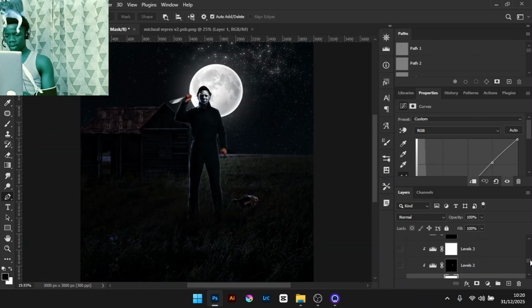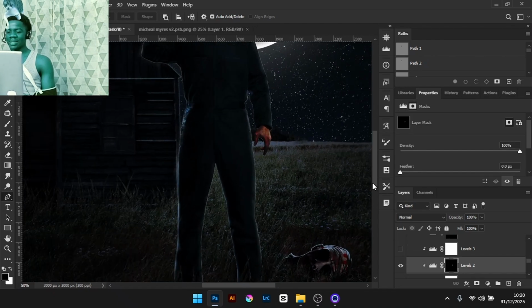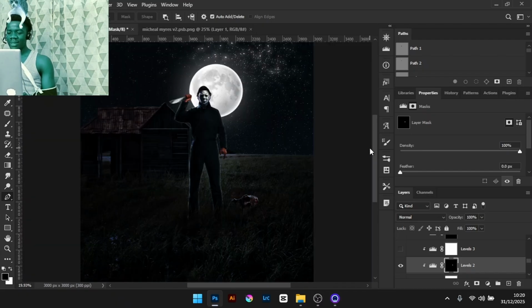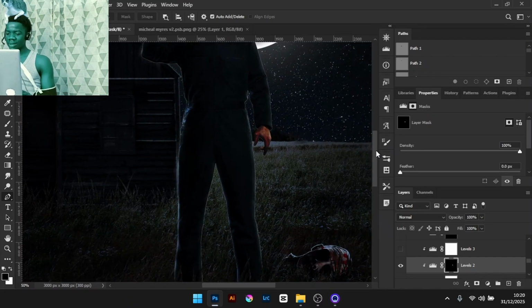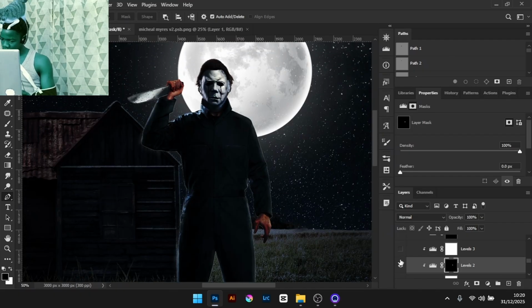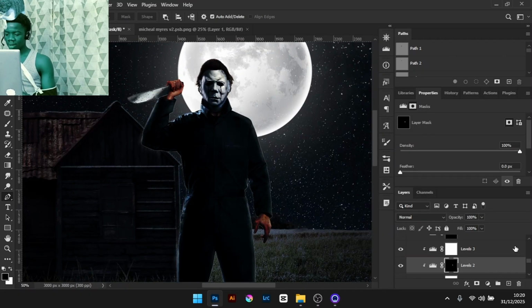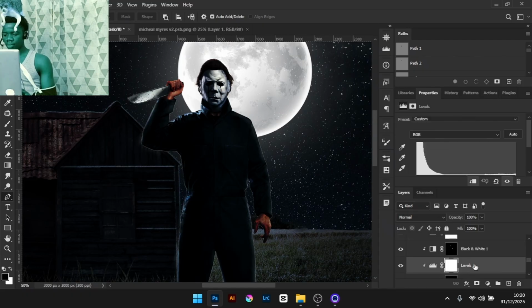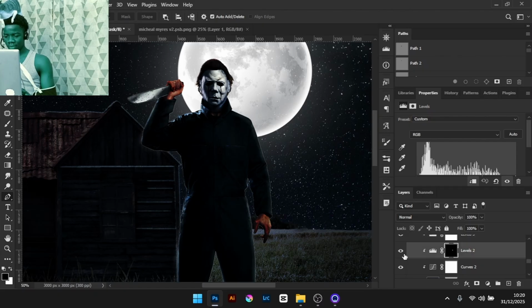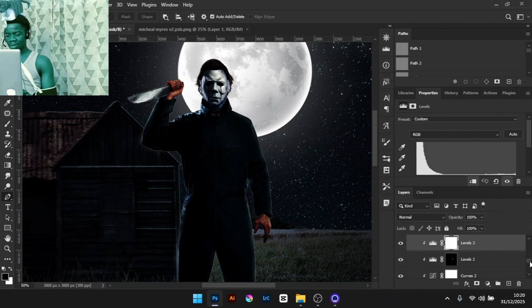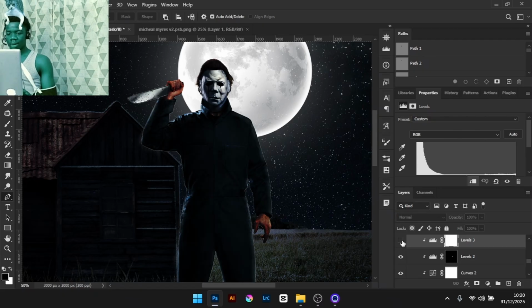And then I added another levels layer for the hands. I did this months ago. This is bootleg dodge and burn, bro. So I added another levels layer. This levels layer, I added some artificial shadows, like I brushed over the mask. So that's some bootleg burning, some bootleg dodge and burn. So yeah, I added another levels layer.